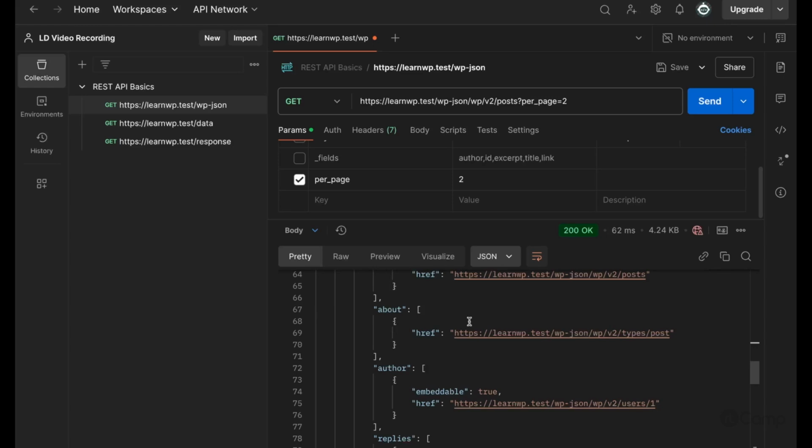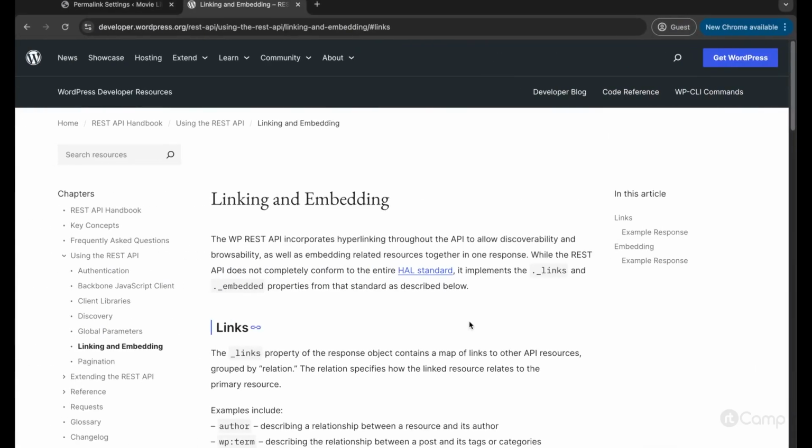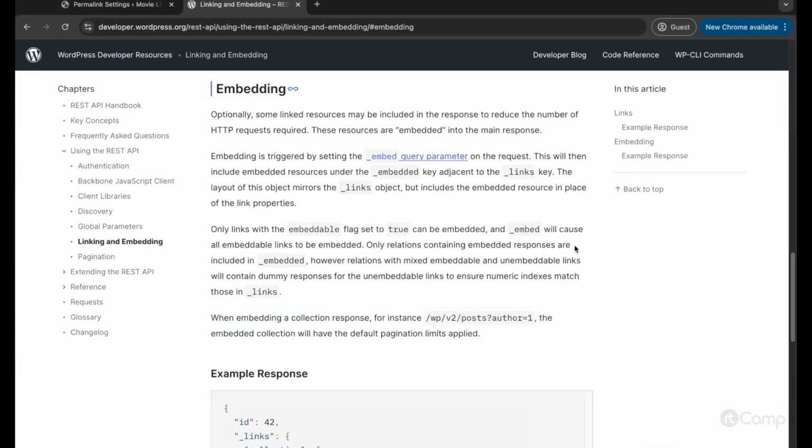These links connect to the other resources related to the current post. Now, let's move on to the embed parameter. Using the embed parameter, you can also retrieve all the related information by embedding it within the same response, as we have seen earlier. This is how linking and embedding works in the REST API.